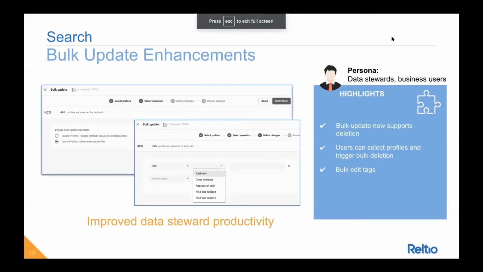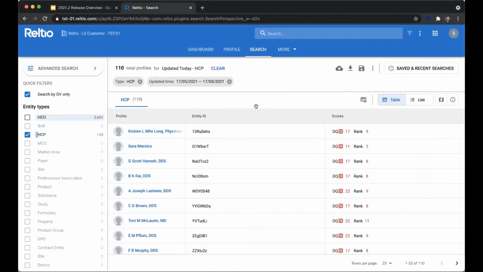All right. So, we are making continuous improvements in order to improve our tools to improve data steward productivity. And in this direction, we have added 2 major enhancements to the bulk update feature. If you remember, in the last release 2021.1, we introduced bulk updates on our UI and React. And now we have added 2 big, very heavily requested features from our customers, which is deletion of profiles in bulk, as well as bulk updates for tags. So I'll quickly jump to the demo itself to take you through it.